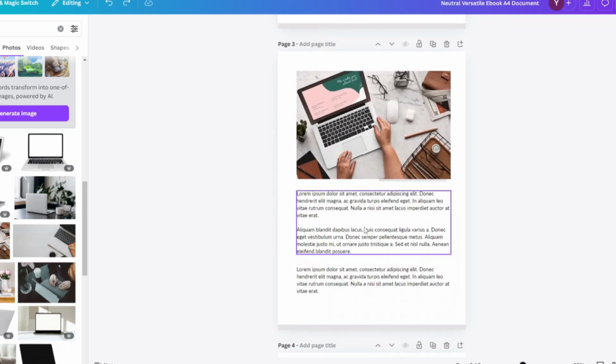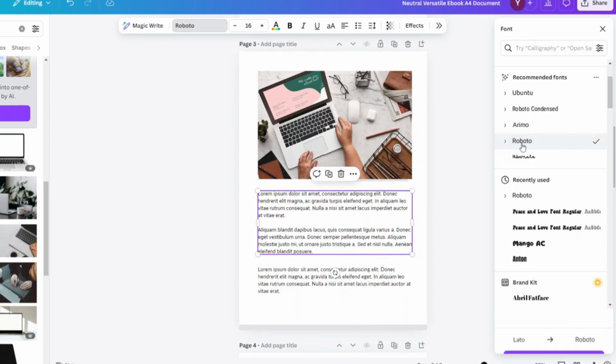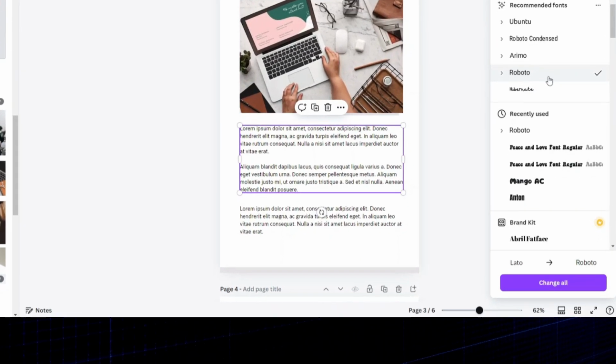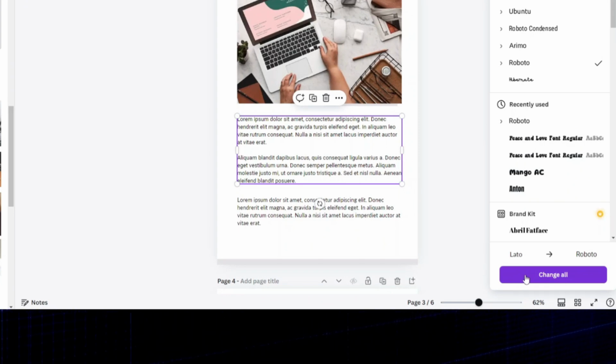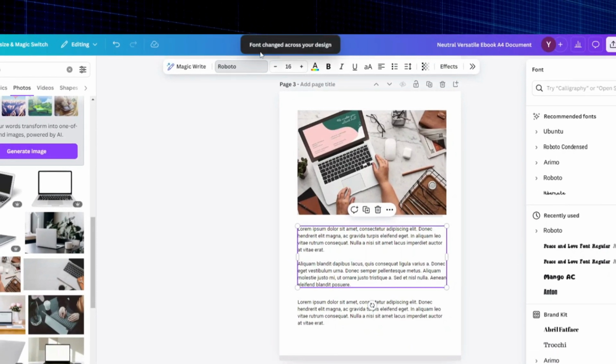You can even change the font of the text. Click on the text, then change the font from here. If you want to apply the same font across all pages, there's a Change All button that appears below. Click it, and the font will update across your design.